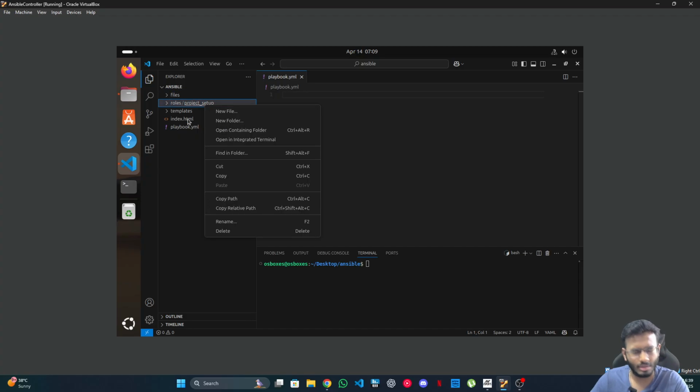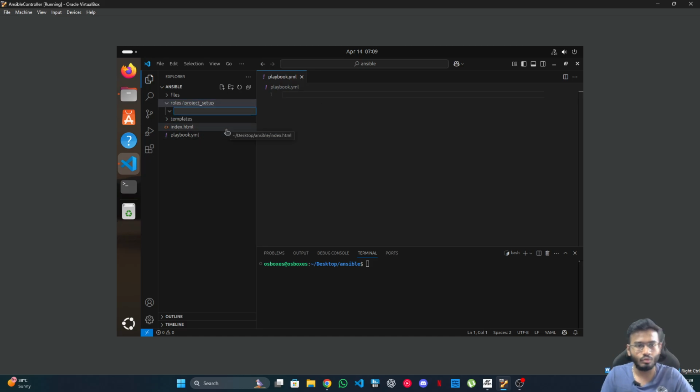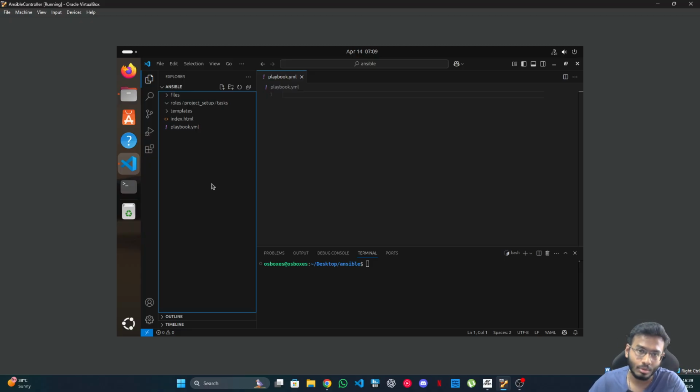Under this role's name, we can set up multiple folders and specify the handlers, templates, tasks, and variables, each in its own folder. So it will be unique to that role itself. I will create a new folder under project setup and name it tasks. Under tasks, we can start with all the tasks that this role should perform whenever this role is called from the main Ansible script.